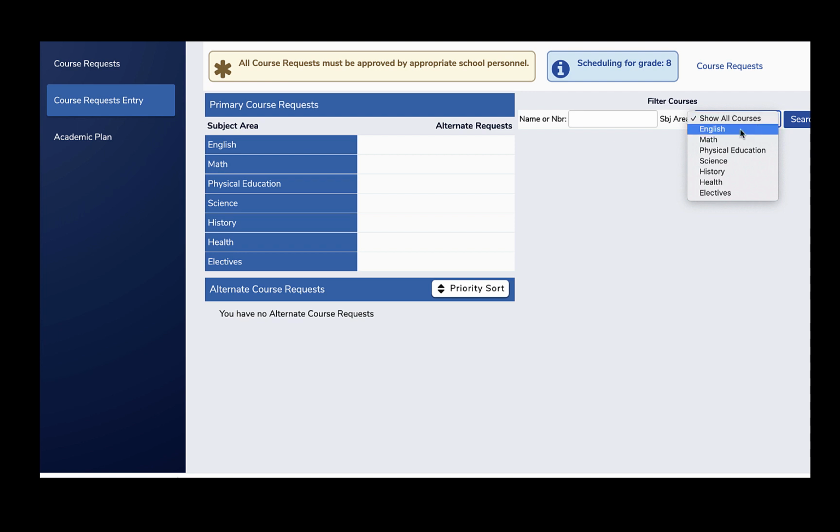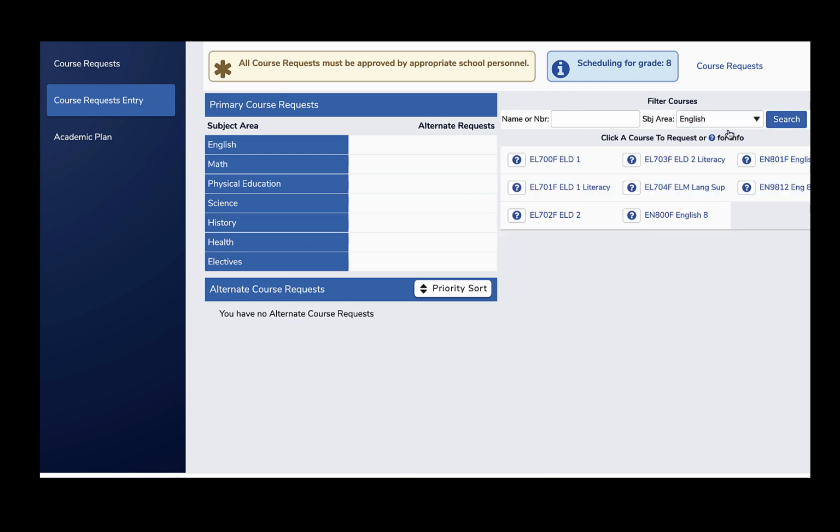So for example, I'm going to go to English, and when I select English, all of the choices at my school are available in the list for 8th grade. I'm going to go ahead and pick the choice that I want.